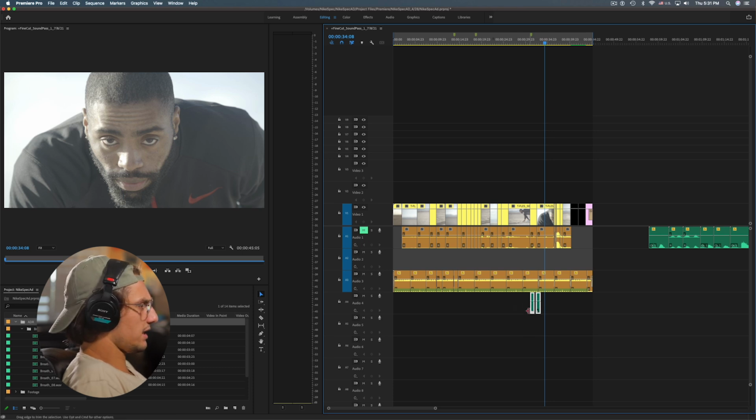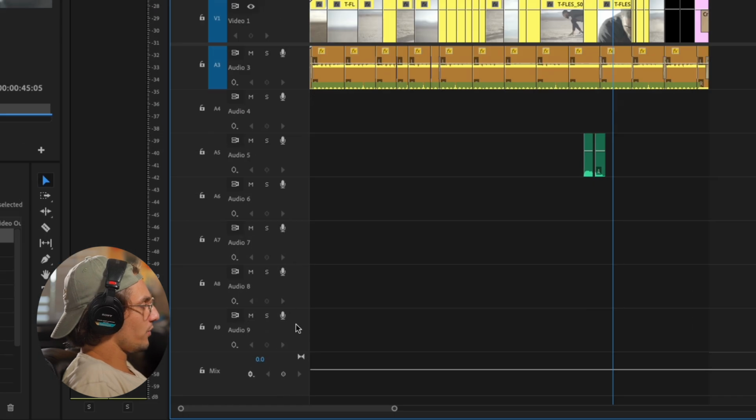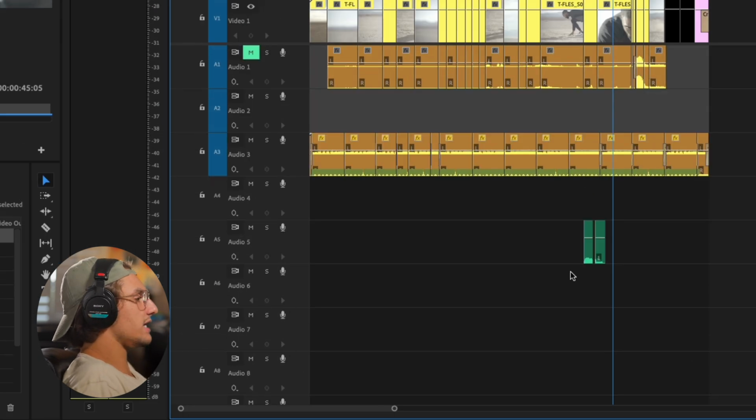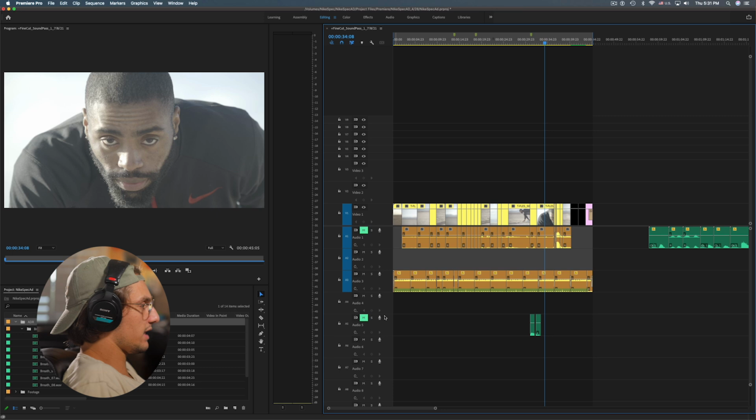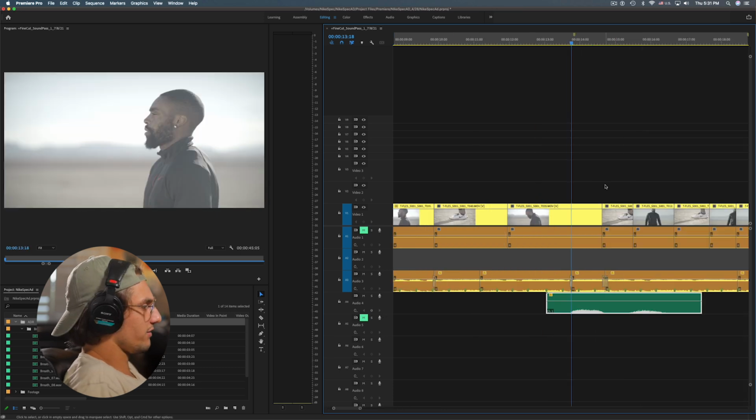So what I'm going to do is select that and drag that down to layer 5. We'll use layers 5 through 9 just to drop our audio down if we like it there. So I'm going to mute that, bring in our next one. And you're going to do this for every single audio clip.